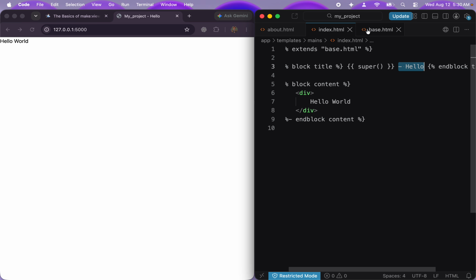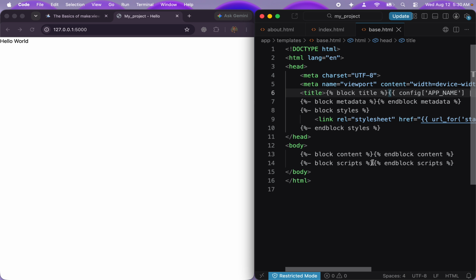So for example, if you have a bunch of JavaScript files that need to be on every single page, then you could put those in here. And then if you don't include this script block, you're going to get all those JavaScript files. If you want to add a JavaScript file on a particular page that is in addition to the base.html, then you can put your block in, add in the super, and then add in your additional JavaScript file.